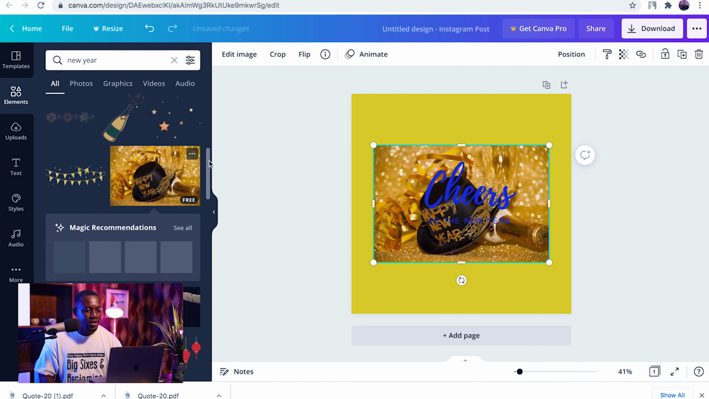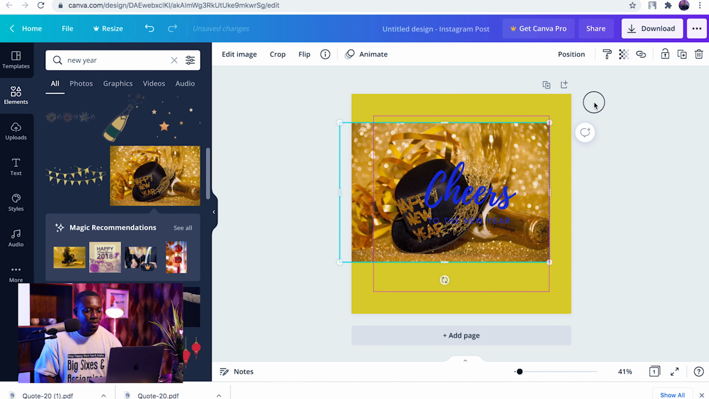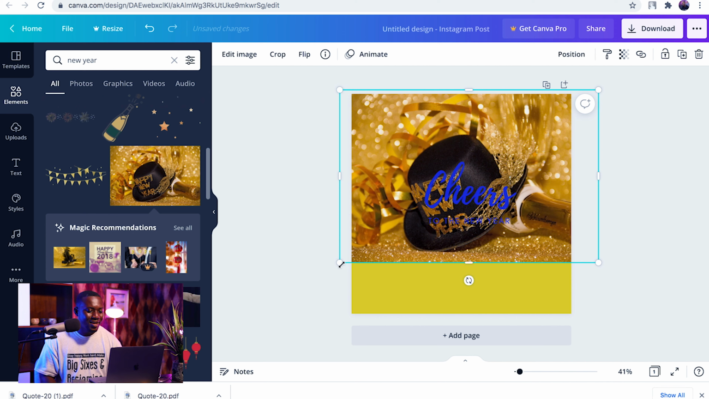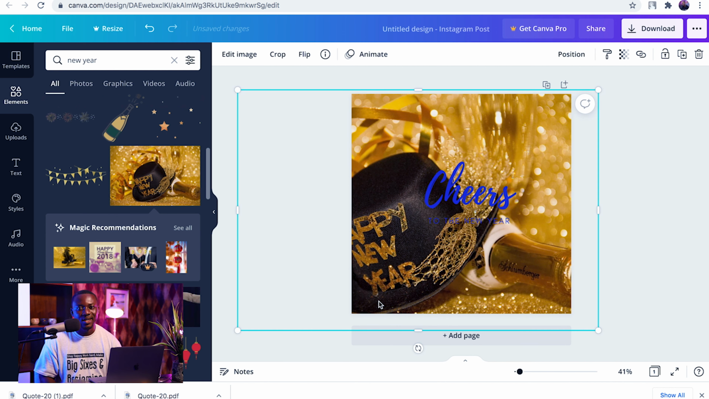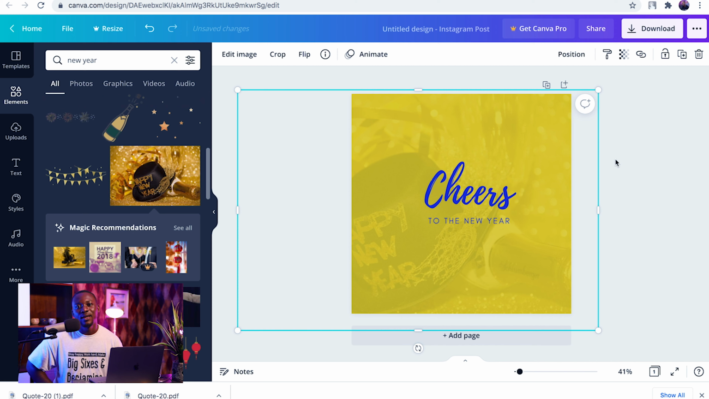So there's this free thing here. It says New Year with a champagne whatsoever. But for me, I think it just destroys our design, right? It doesn't even make it look nice. But let's look at what happens when we just drop the transparency, or what they call the opacity, way down, and we have it in the background. I think this is okay, right?